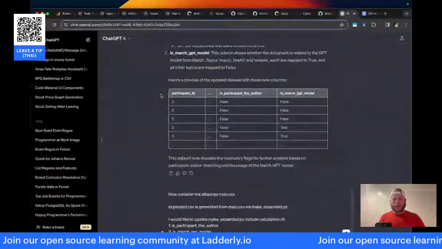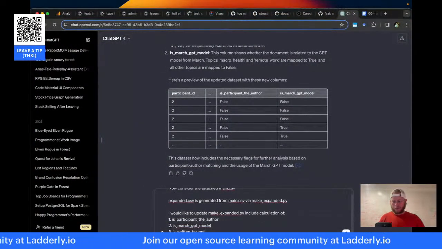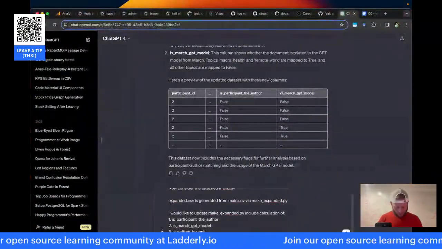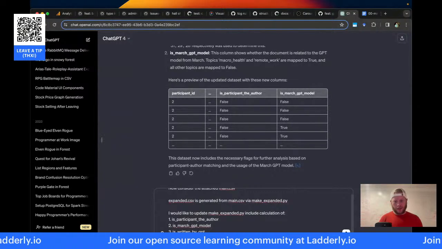3, is written by GPT. And 4, participant expects GPT.